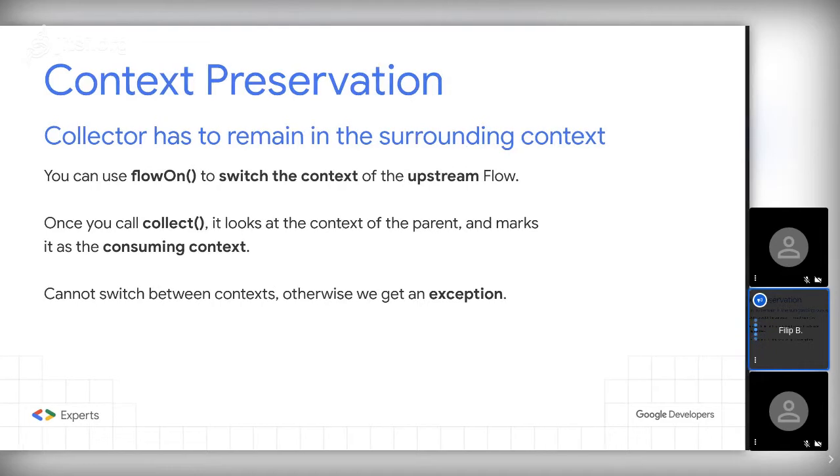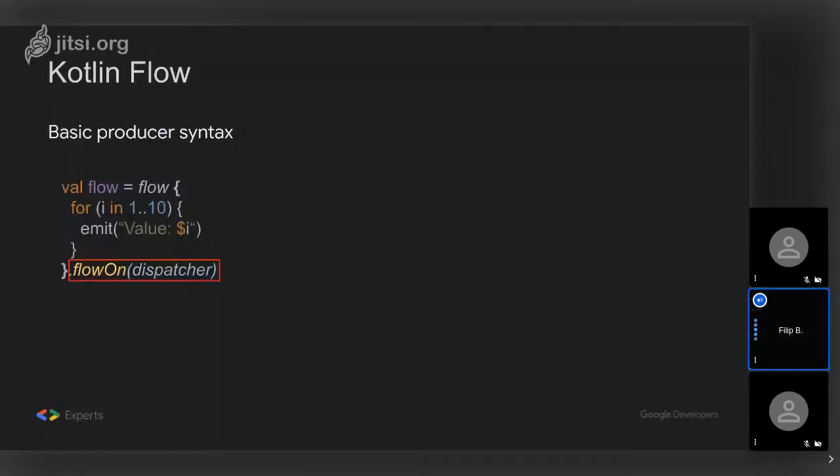So let's look at an example here. Once again, we produce a basic flow, which is a flow of 10 values, integers being turned into strings. And at the end, you say you want this flow to flow on some dispatcher, meaning you want it to be executed on, let's say, Dispatchers.IO. And that's fine. Everything above that flow on call will be moved on to Dispatchers.IO, which is basically just the flow here.